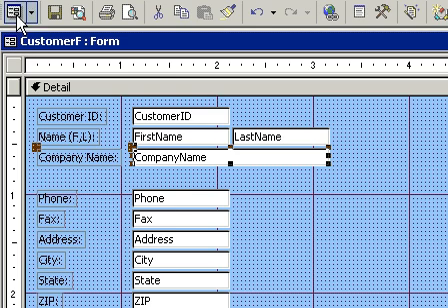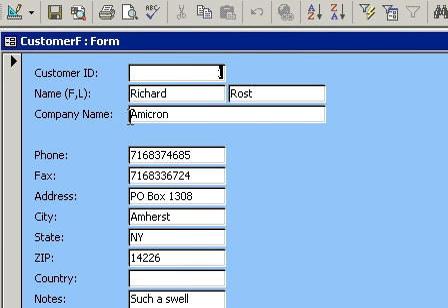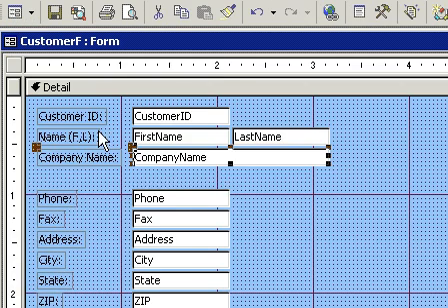And now if I were to go to Form View, you can see my room for the company name has increased. Alright, let's save our form. Don't forget to save your form routinely. And go back to Design View.